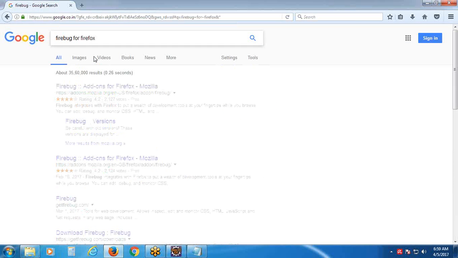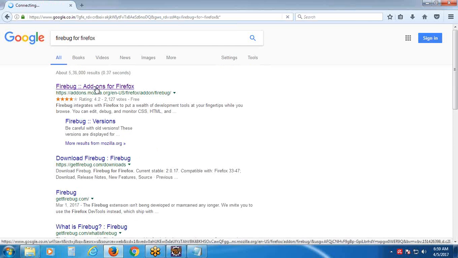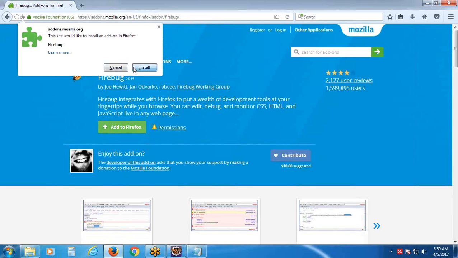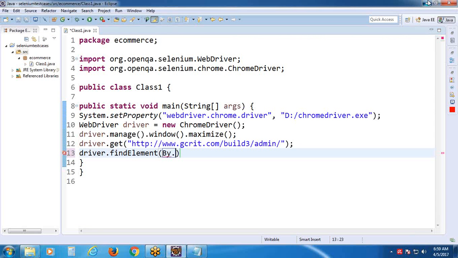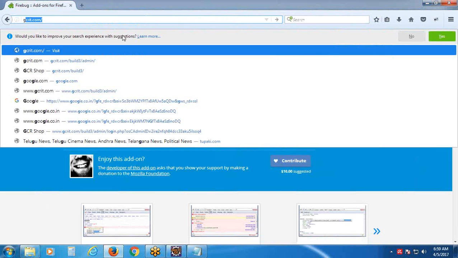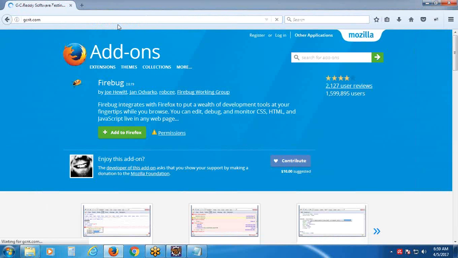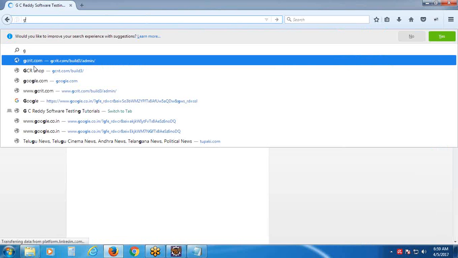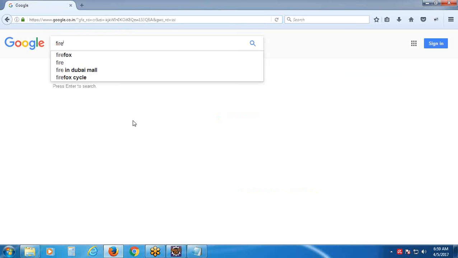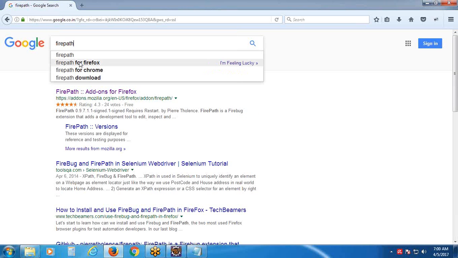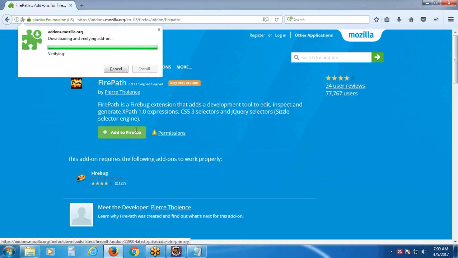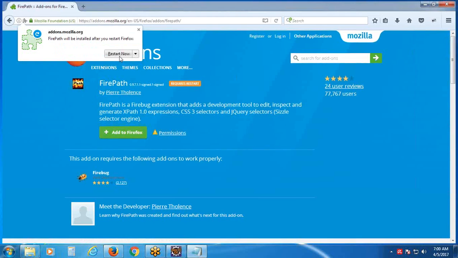Firebug for Firefox, latest version. Add to Firefox. Install. Restart. Next, Google. FirePath. Add to Firefox. Install. Restart.